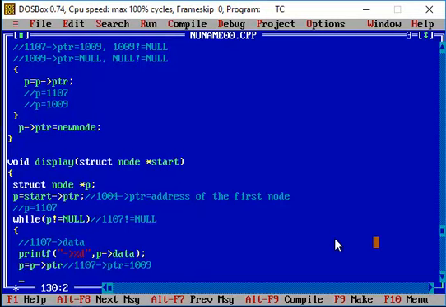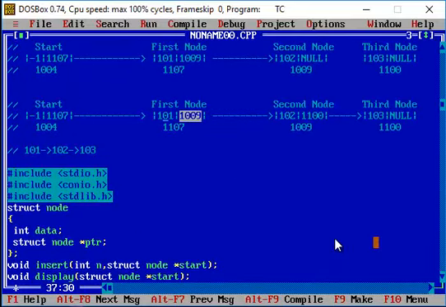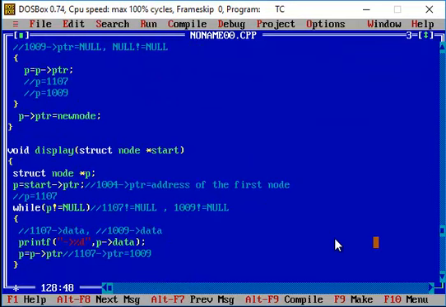Now you have the condition: 1009 is not equal to null. The condition is true. So I am going to look for the data present in 1009. In the 1009 field, I have the data 102. So 102 will be printed. You had the value 101 initially from the first node, and now you have 102.